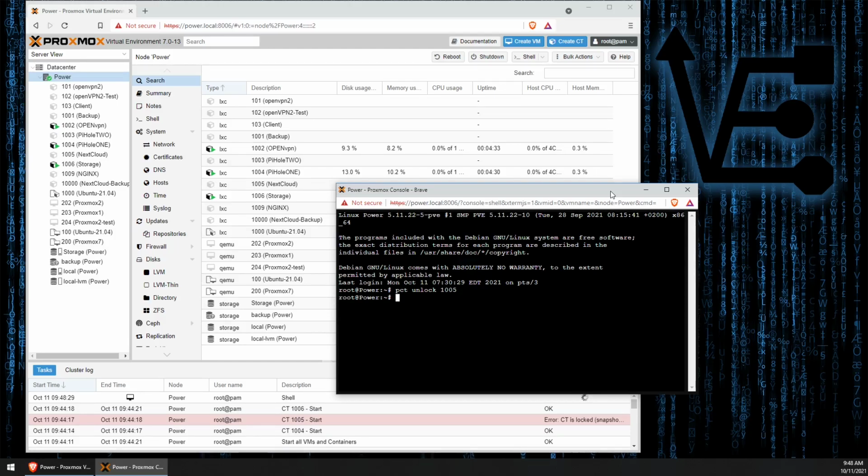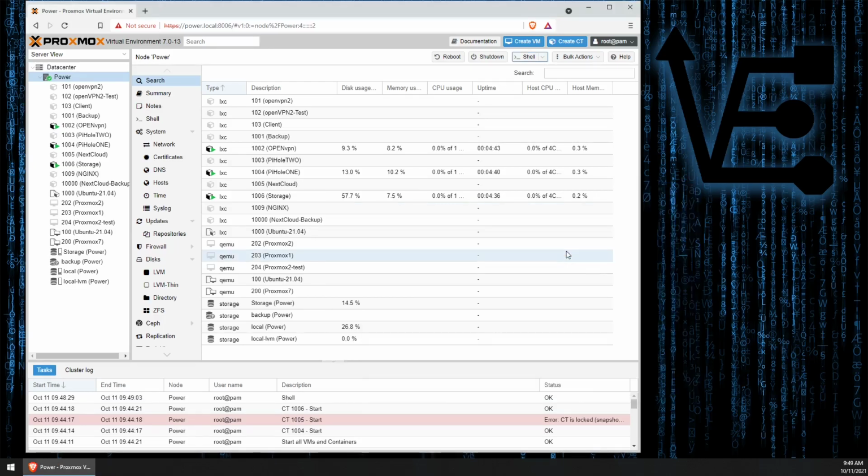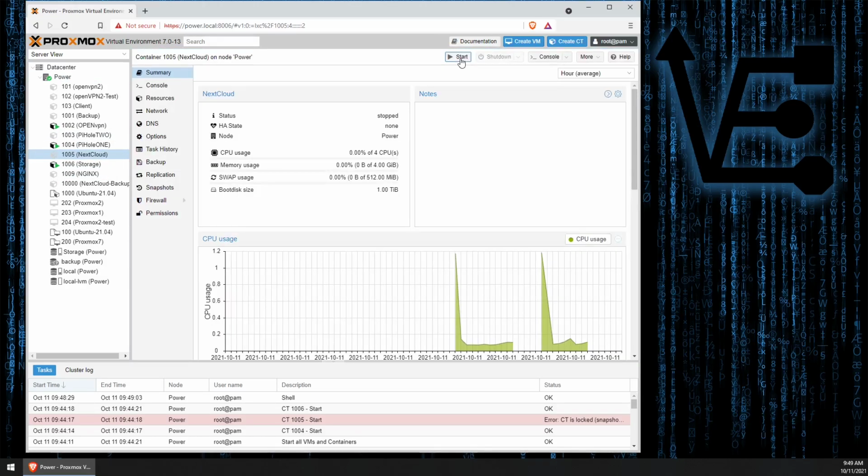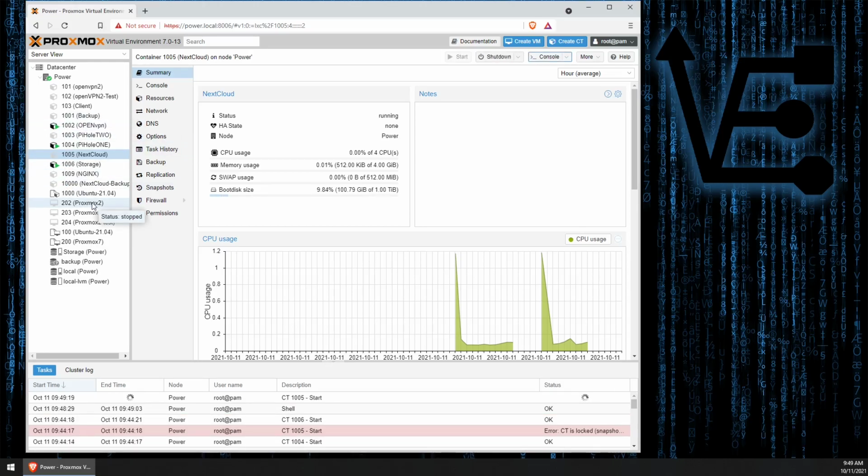If no other error messages appear here, our container is now unlocked. You can see after we leave the shell interface that indeed the lock emblem next to our Nextcloud container here has disappeared. And we can now go ahead and start that container successfully without any more problems.